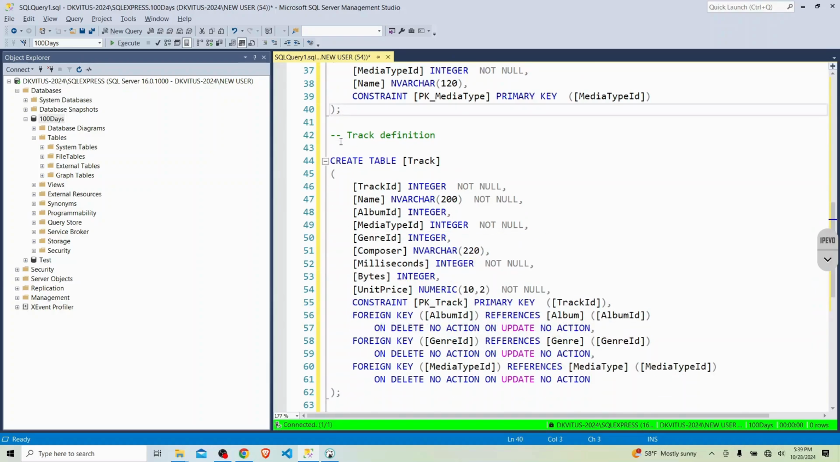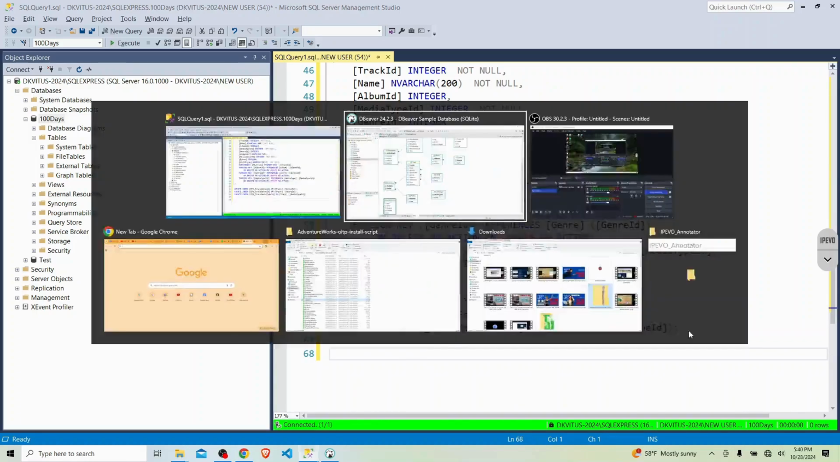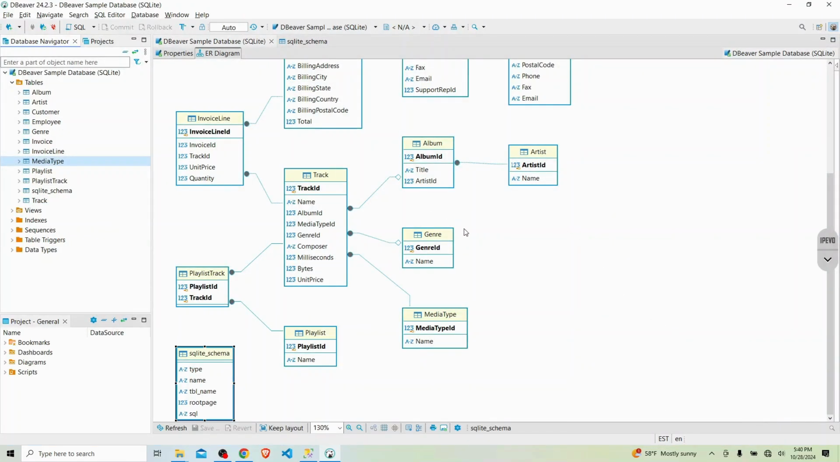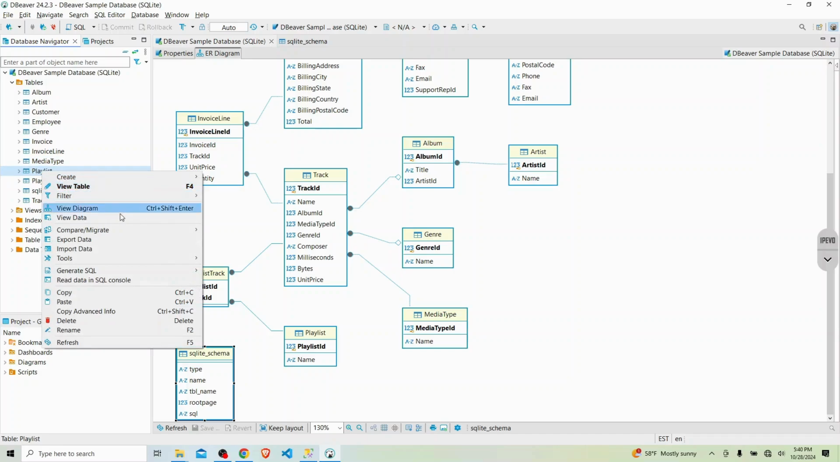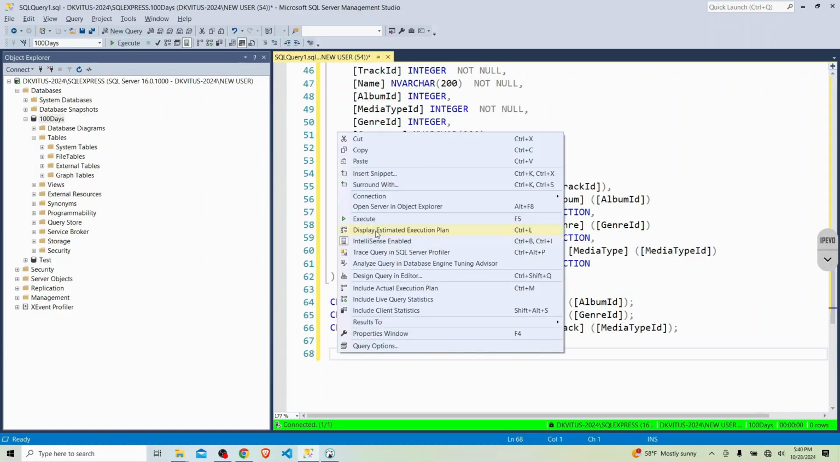Everything looks good. Let me make sure my spaces are consistent and good to go. We created indices for each one of them: album, genre, media type. So we have how many tables so far? 2, 4, 5 tables. We need a playlist track and a playlist. Let's start with the playlist. We need your DDL, please, provided to us. We copy that and paste it right here.